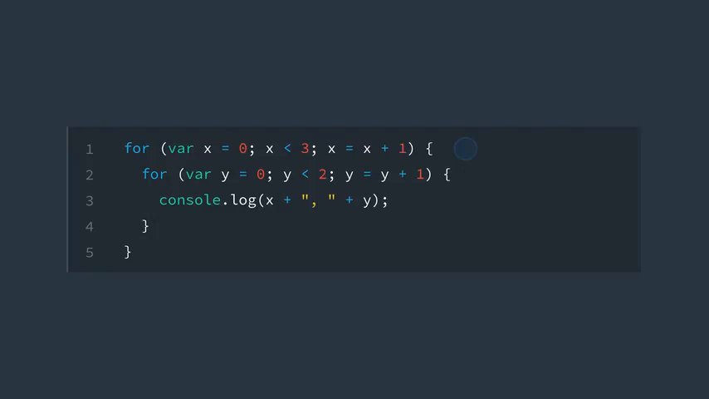Just like conditional statements, you can nest loops inside of each other. This doesn't add anything new to your loops per se, just an extra layer of complexity. Here, I have an example of a nested loop. If you look at the first for loop, there's another loop nested inside of it.